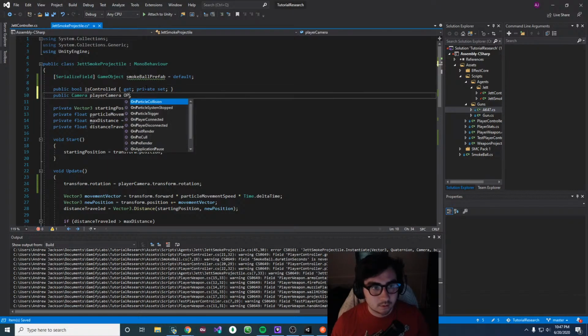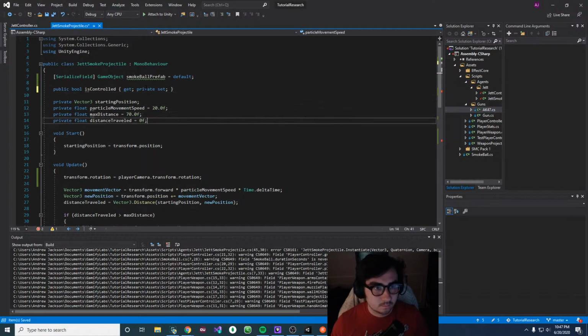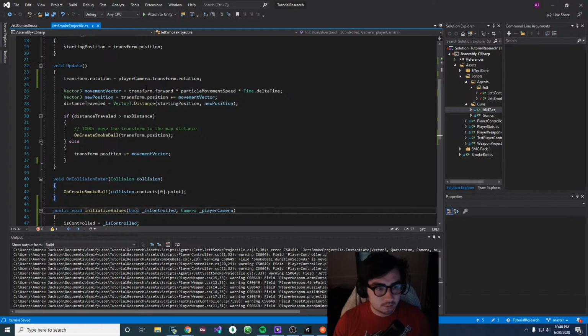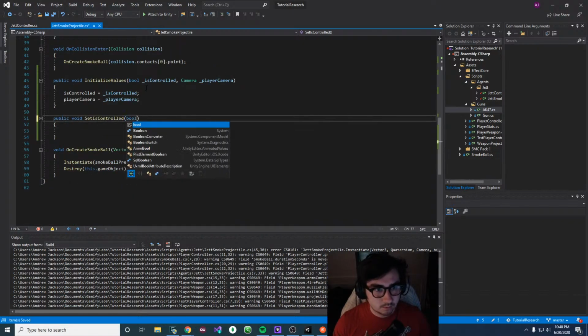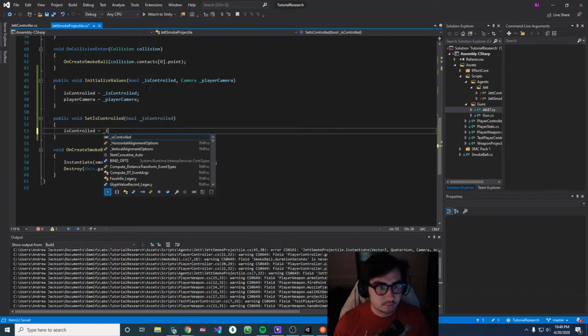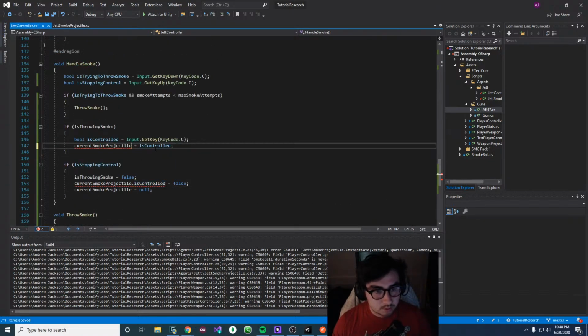Right, and, oh, oops. Or I don't even need to make this public, right? I can just say player camera, and then is controlled. I can make a public function called set is controlled, bool is controlled, is controlled equals is controlled. And then in here, instead, we do this dot set is controlled and pass in the bool, and we can do the same for the false.